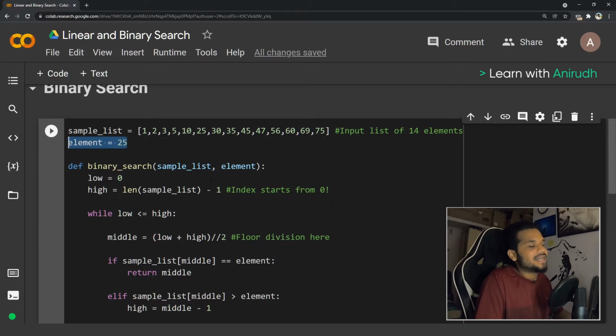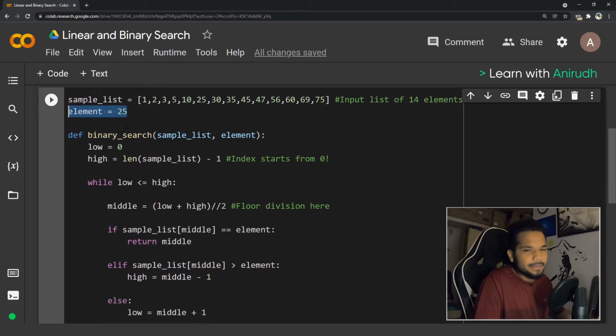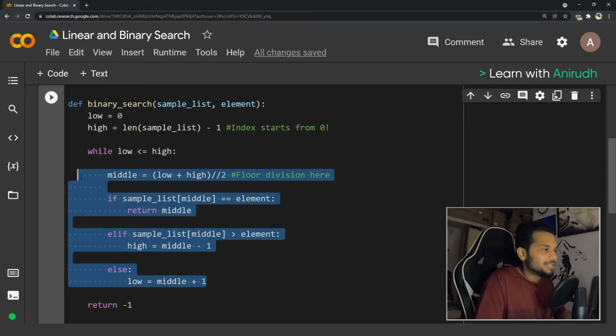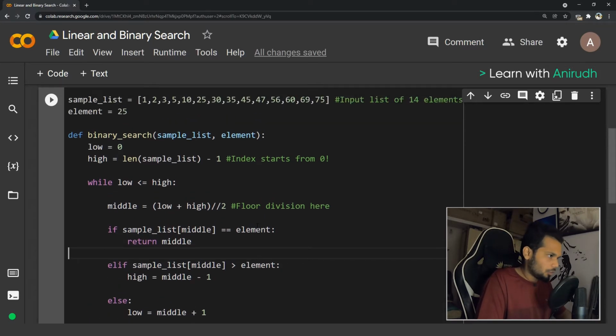Next, basically, we have a small function. You can implement it without the function as well. We have a function called binary_search, and here I'm providing the list and I'm providing the element that I want to search. Take a look at this. This is where the heart of the logic lies, ladies and gentlemen. Everything that I've highlighted right now is a simple while loop and a couple of comparisons, and you're going to understand what it is exactly that we are going to do.